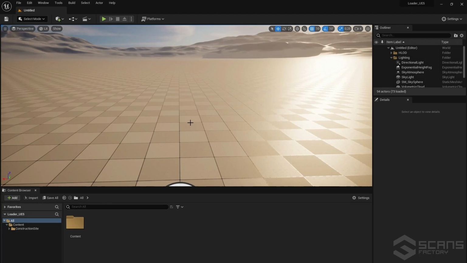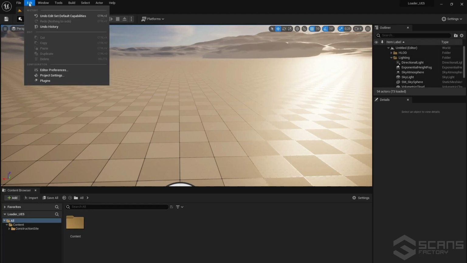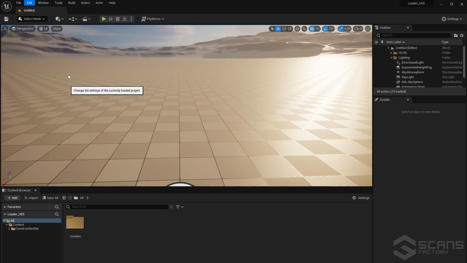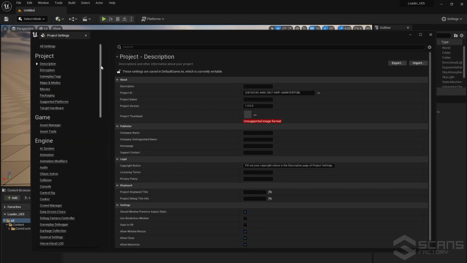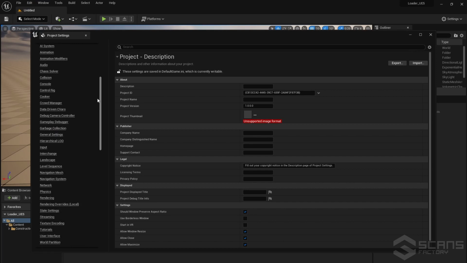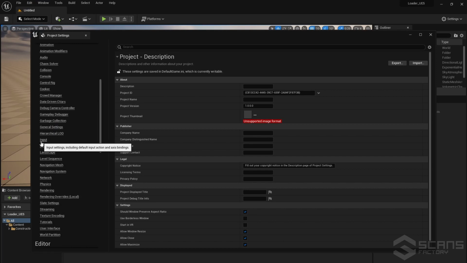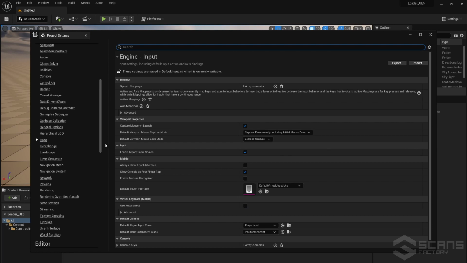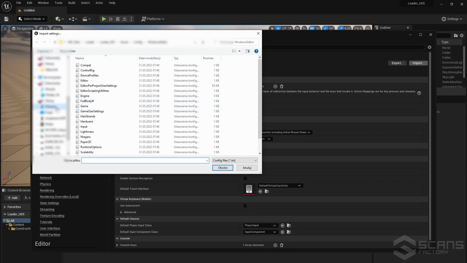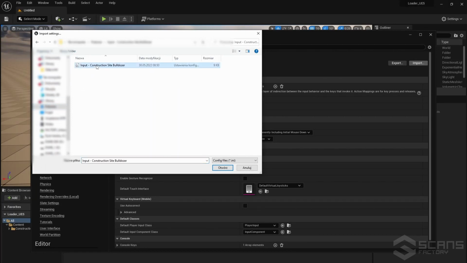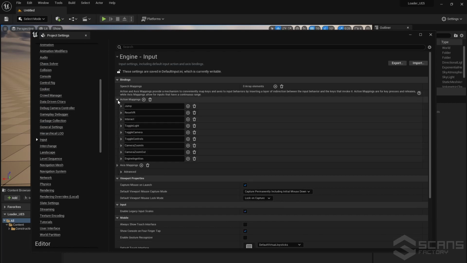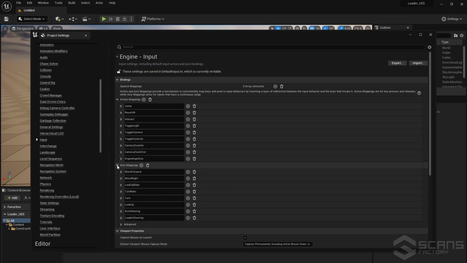plugin. If you add the pack to a blank project, you should define engine input or simply import it. Link for the input file defined in the description. Go to Project Settings, Input tab, and just simply import the inputs prepared by us. Link to file in the description. Or you can always define inputs manually.